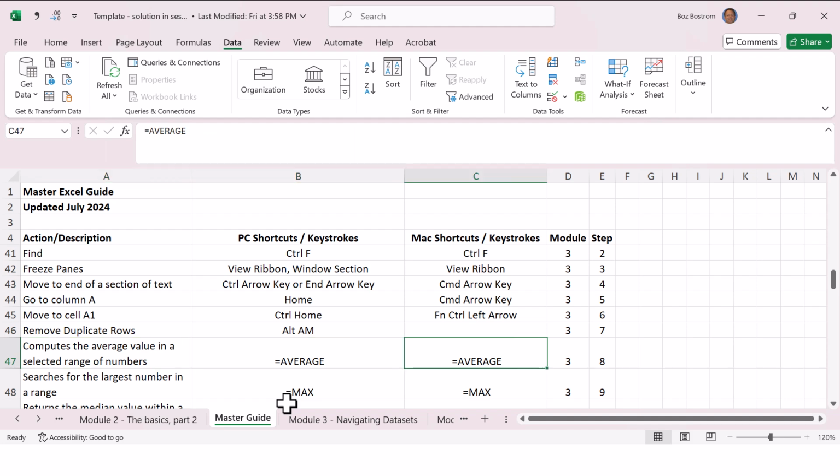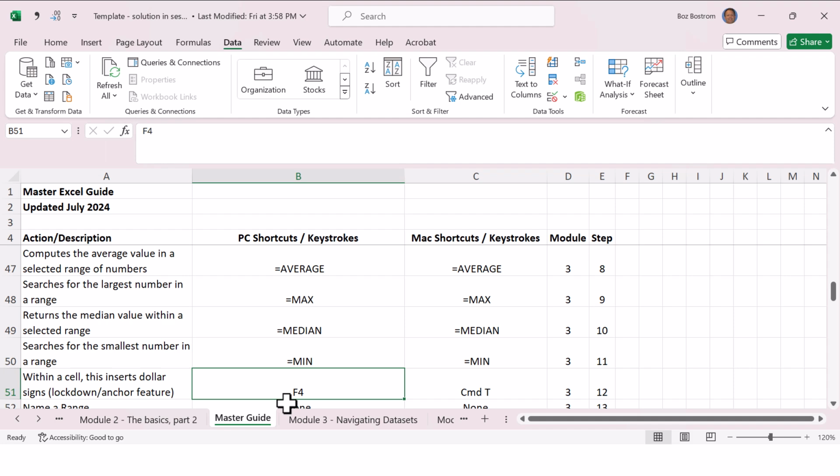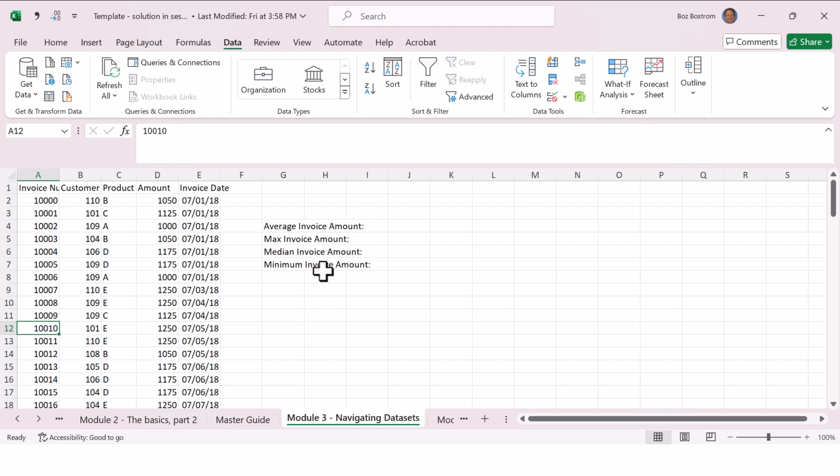Compute the average values. So average, max, min, and median. And then with that, I'm also going to use the F4 feature. So what I'm getting at right here is for the average values, let's just say that we want to know the average amount of the invoice, all right?